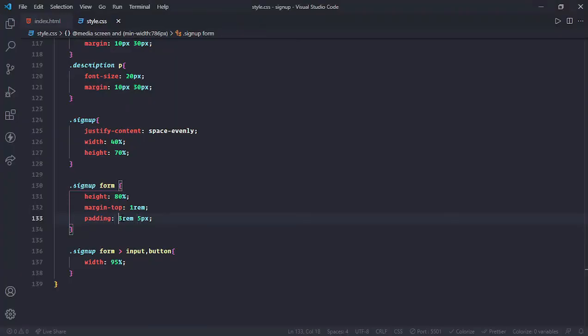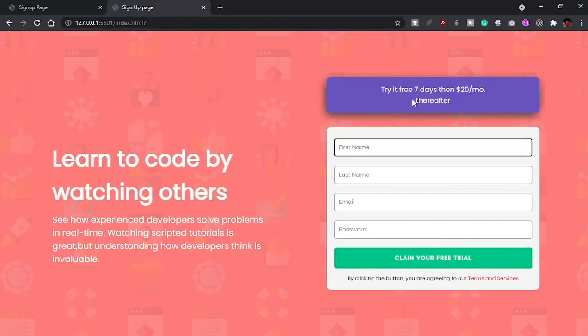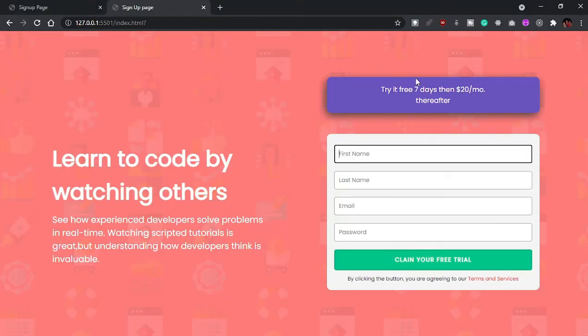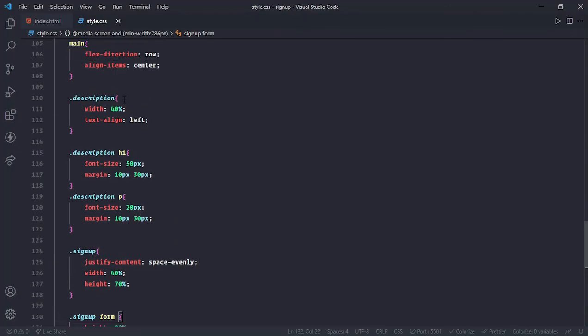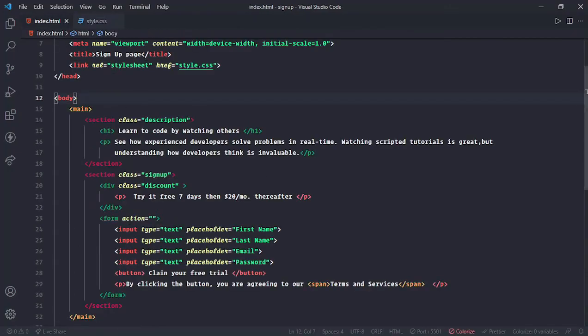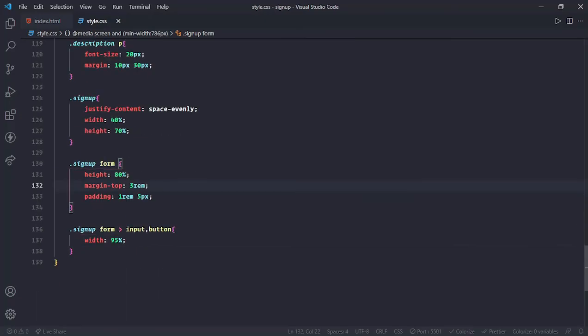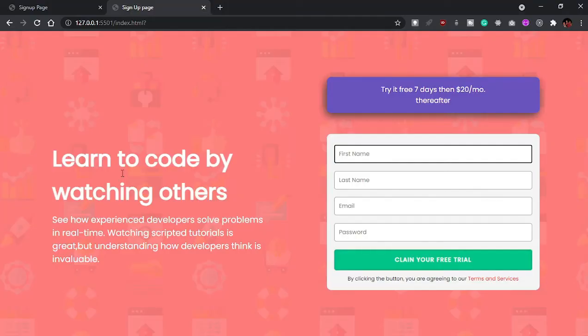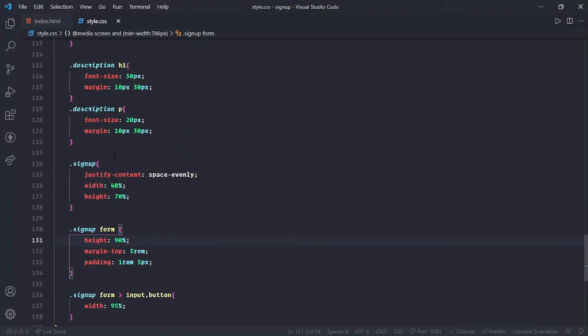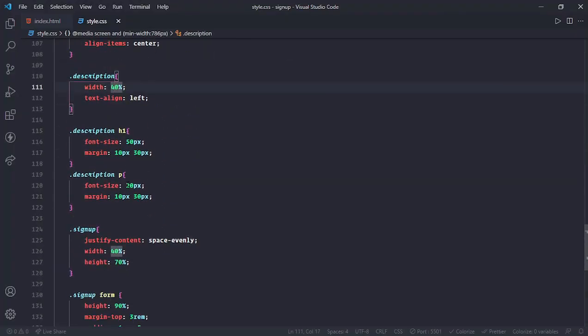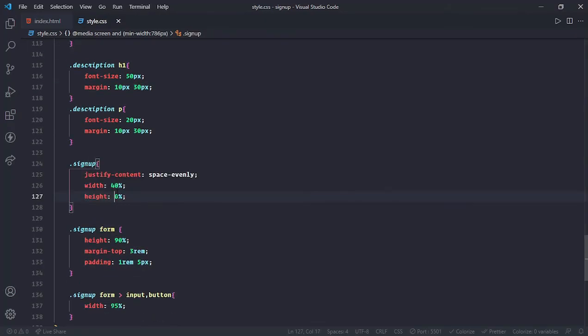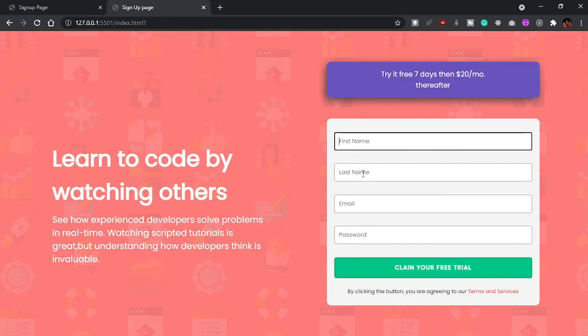Oh, no, we don't want to increase the padding, we want to increase the margin. So it gets down. Let's make it 3, it will get more down. Okay, it's looking nice. Also, this is the form, so we can change the form height to 90%, so it will make it bigger. Also, we can change the sign up section height to 80%, to make it even bigger, so you can see more spacing is there, it's looking more nice.